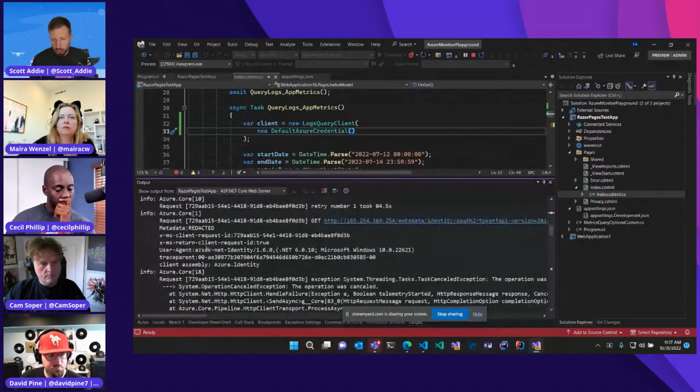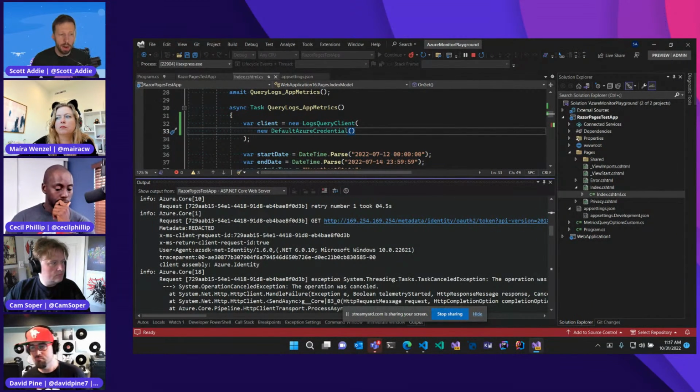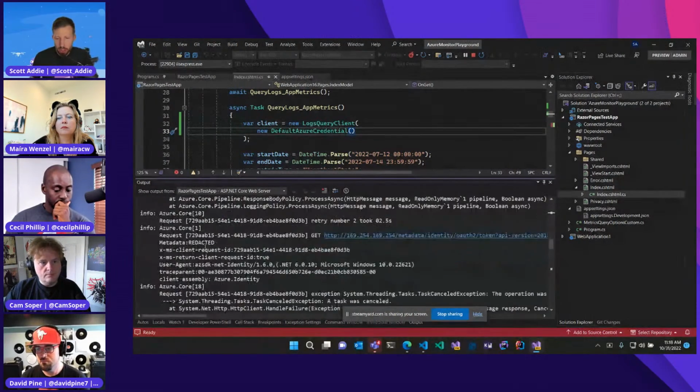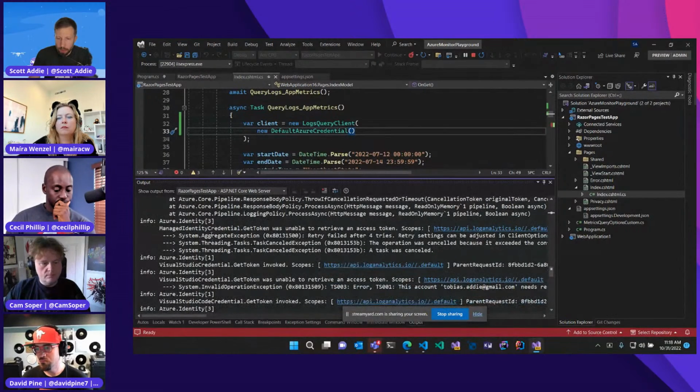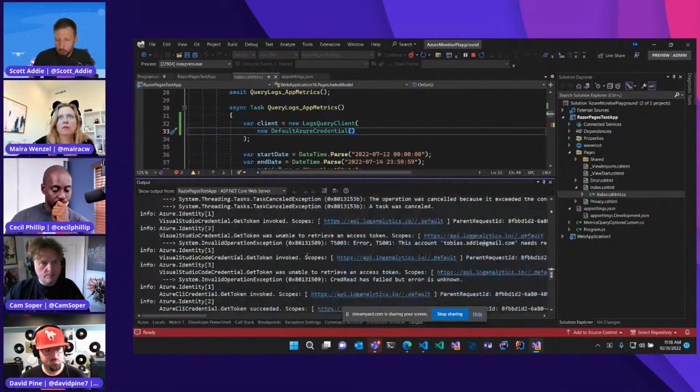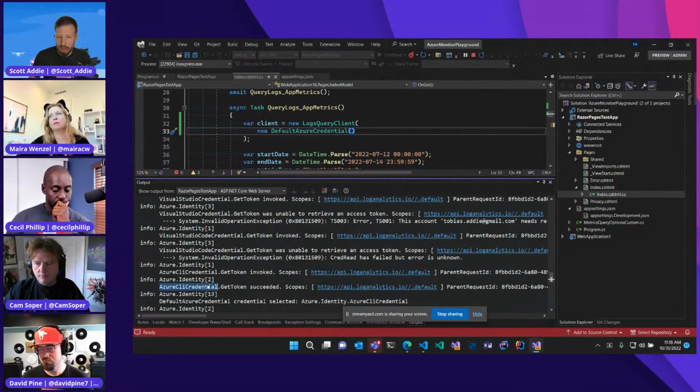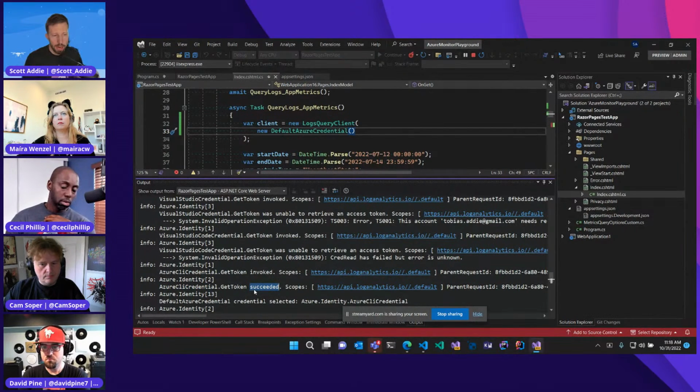You get some more useful stuff from Azure Core, which is a fundamental library that all the Azure SDKs take a dependency on. Eventually, you'll see another Azure identity entry: managed identity credential failed to get a token. So there's some really useful stuff in here to see what's going on. You will eventually see that one of these credential types succeeded. In this case, it's the Azure CLI credential that succeeded. So we were able to authenticate via that tool.